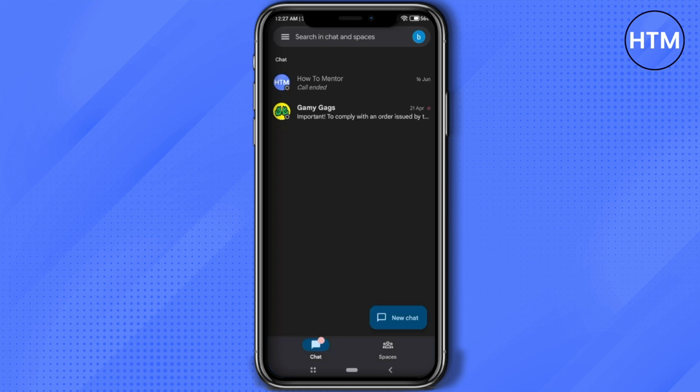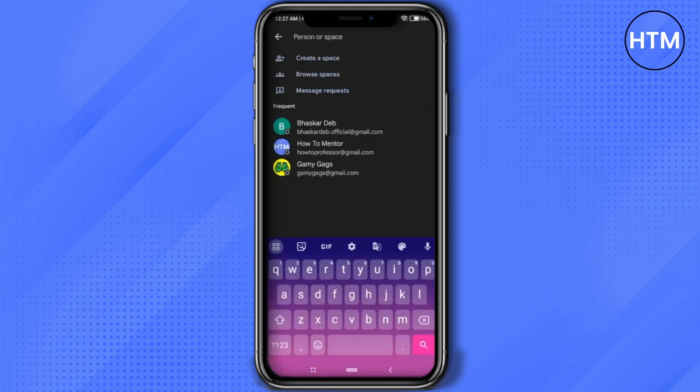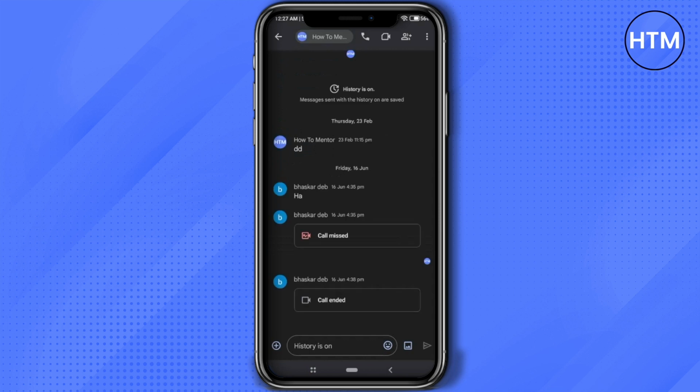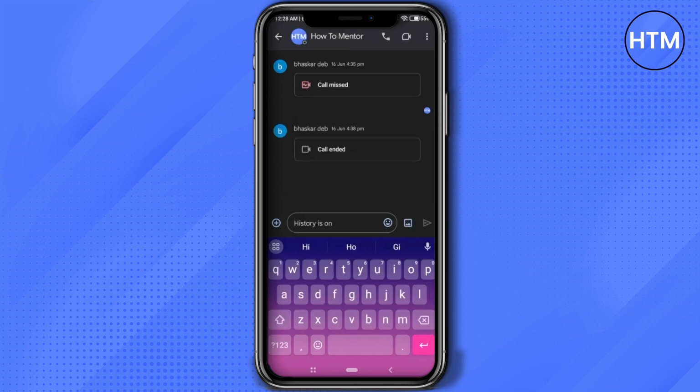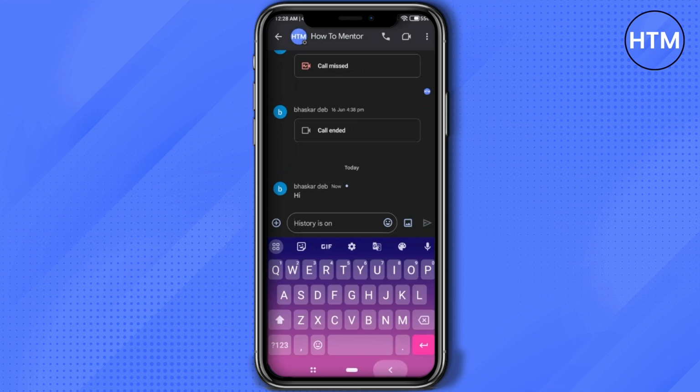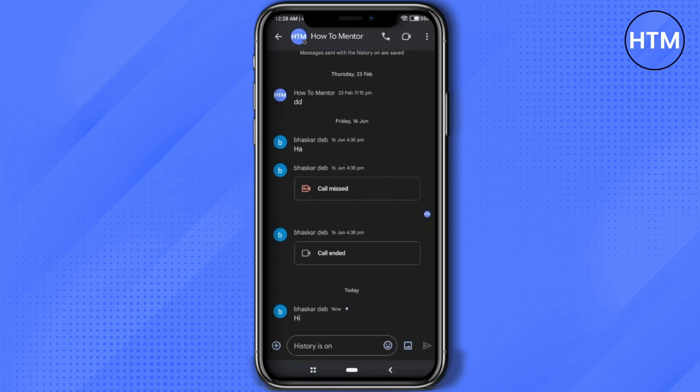So for doing that, again, go back to new chat. Now over here, just simply type in the email address of the person that you want to chat with, or just simply choose the person if you have already added them into your contact list, and then just simply click on that person, just like that, and then a chat session will open up. So over here, just simply type in what you want, and then just simply send it, just like that. So it is basically like WhatsApp or any other messaging app.